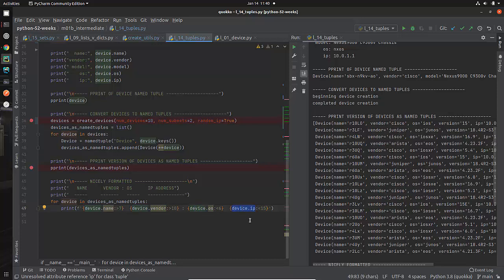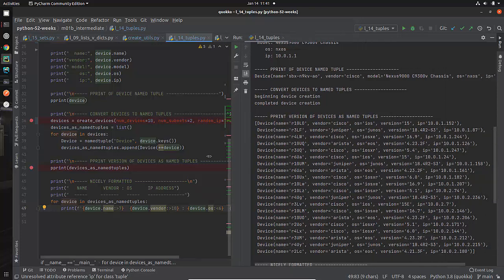Once we evolve and continue to grow in our skills, we'll be using classes where we see this all the time. But for right now, named tuple is the thing that brings it to the table for us and that we can use. So let's take a look at what gets printed out.